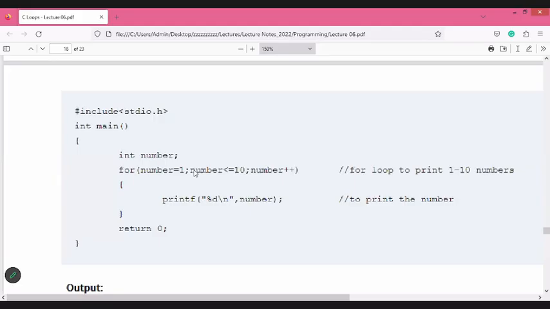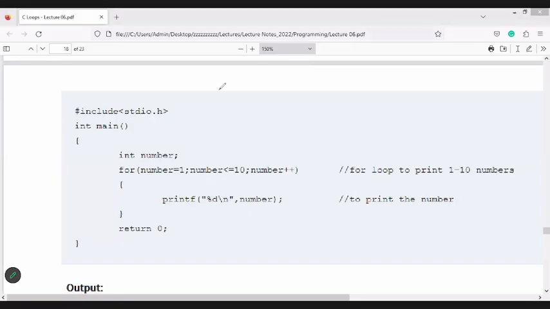Sometimes you may be wondering, can we do this declaring within the for loop itself? Some people may think, can we do it like this?